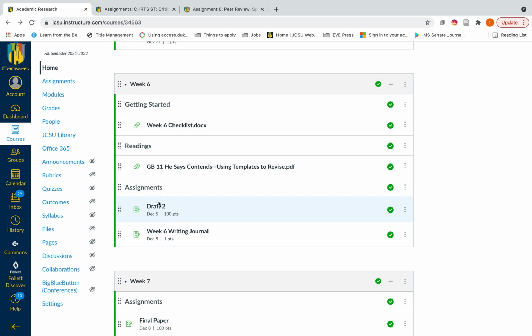The reason that I have you turn in a full draft before the final paper is so that you can get an opportunity for some pointed feedback before you face the high-stakes evaluation of the final grade.